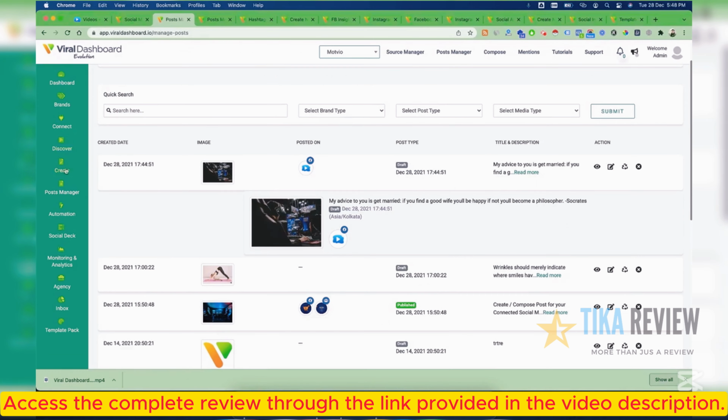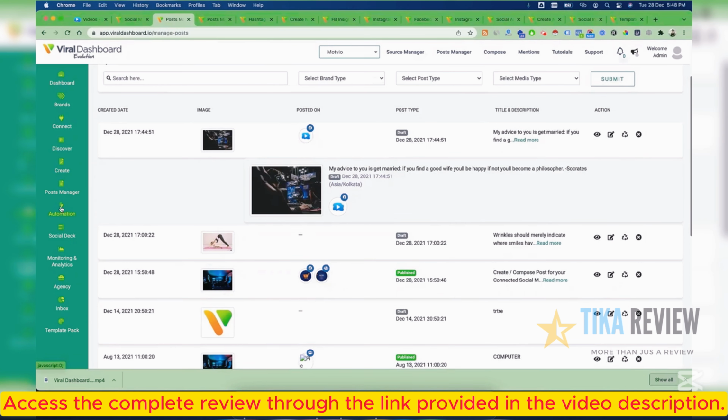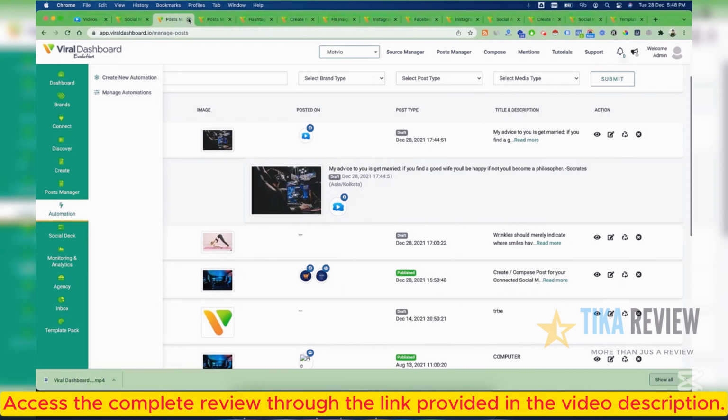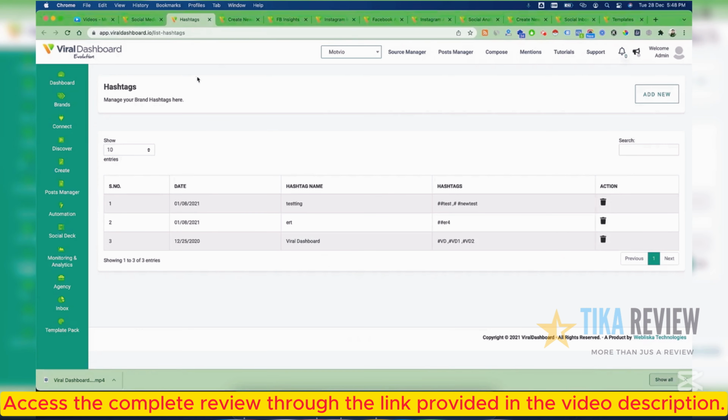Okay, now coming back to the next part, which is automation. So this is a very powerful option, automation. Okay, sorry, I forgot one more tab, which is hashtags. So you can create different types of hashtags according to the brand. So let's suppose you are creating a viral campaign for your social media brand, and in that case you have to create those viral hashtags again and again. So we saved this work for you.